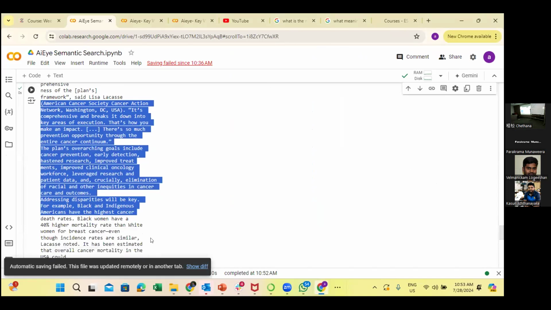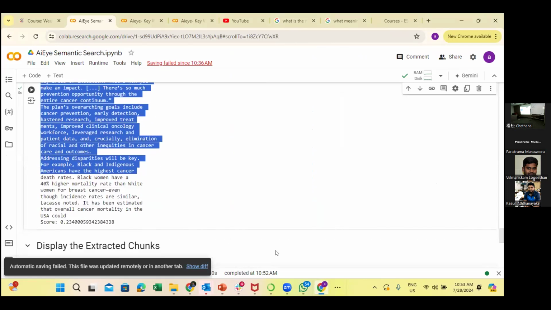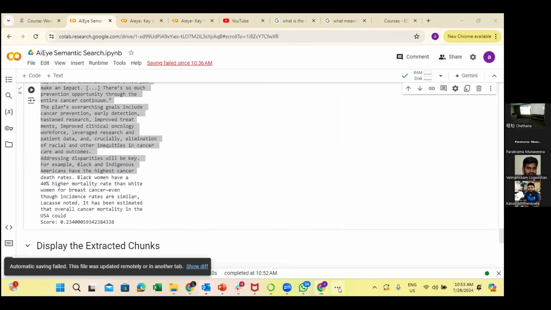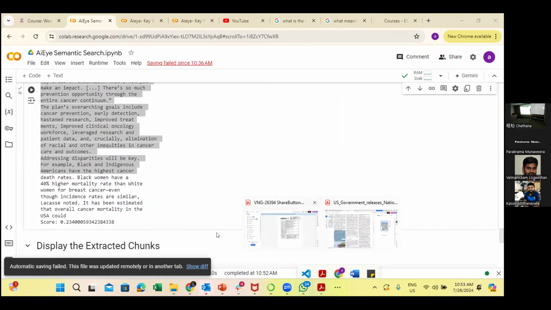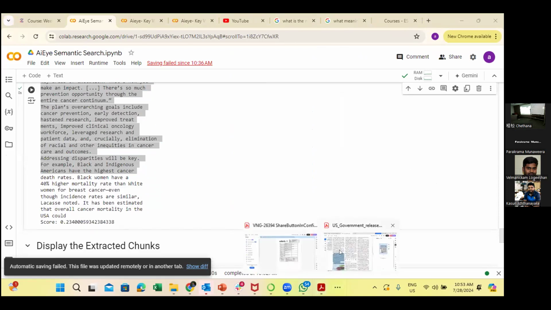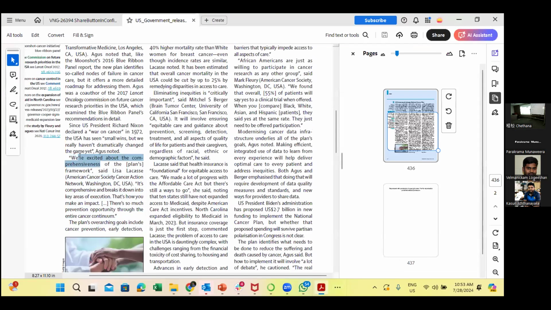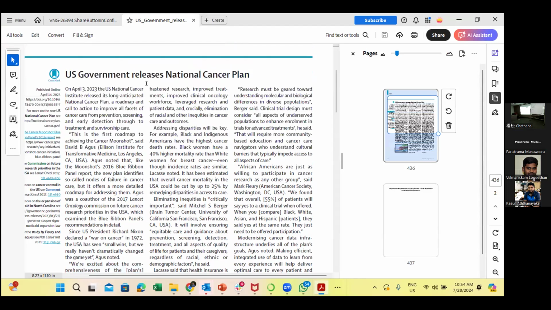So now what is happening? It is getting all these things and displaying it to us as what Lisa said, but actually Lisa didn't say all that. What did she say? "We are excited about the comprehensiveness of the plan's framework," said Lisa Case. That's all she said, right? That's all she said. But due to this chunk size issue, this also went there, all these things.